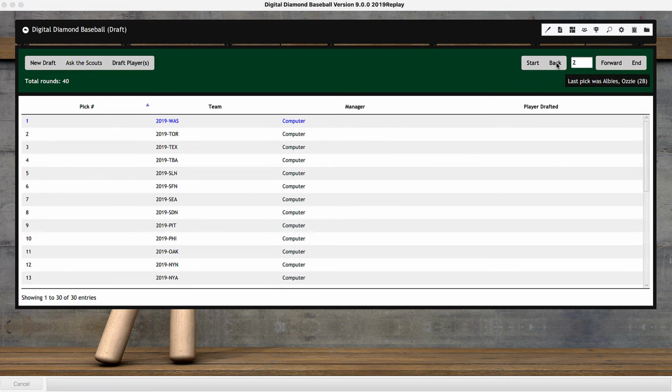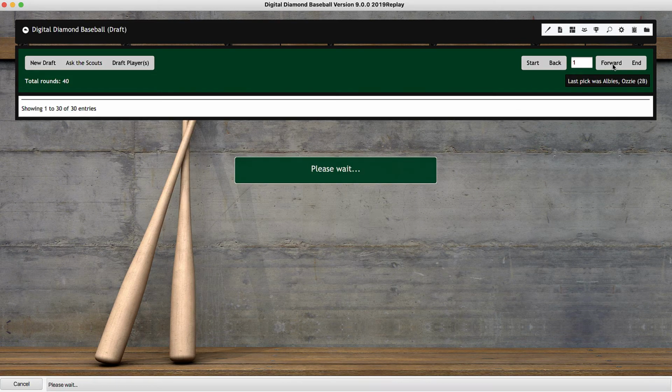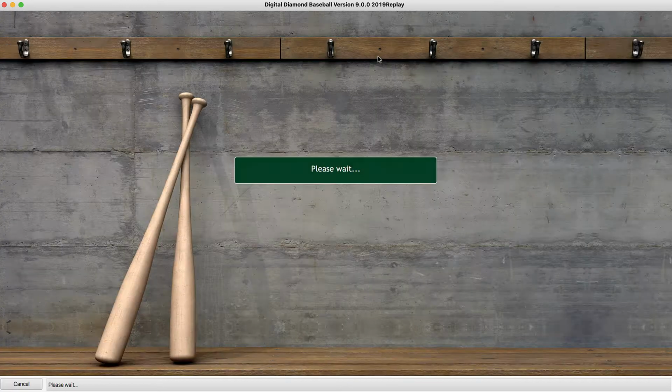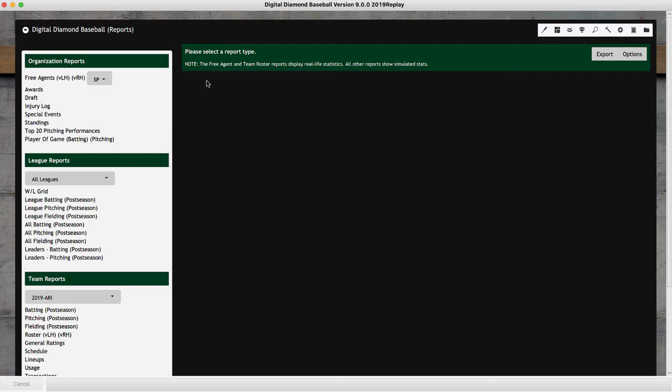Now that we're in the second round, just important to notice that you can jump between rounds by doing back and forward. In addition, it's helpful to have some information when you're making your picks. You don't want to ask the scouts all the time. You might want to know who you have and who's out there and so on. And you can gather that information by going to the reports. There's some really useful reports when you're doing drafts.